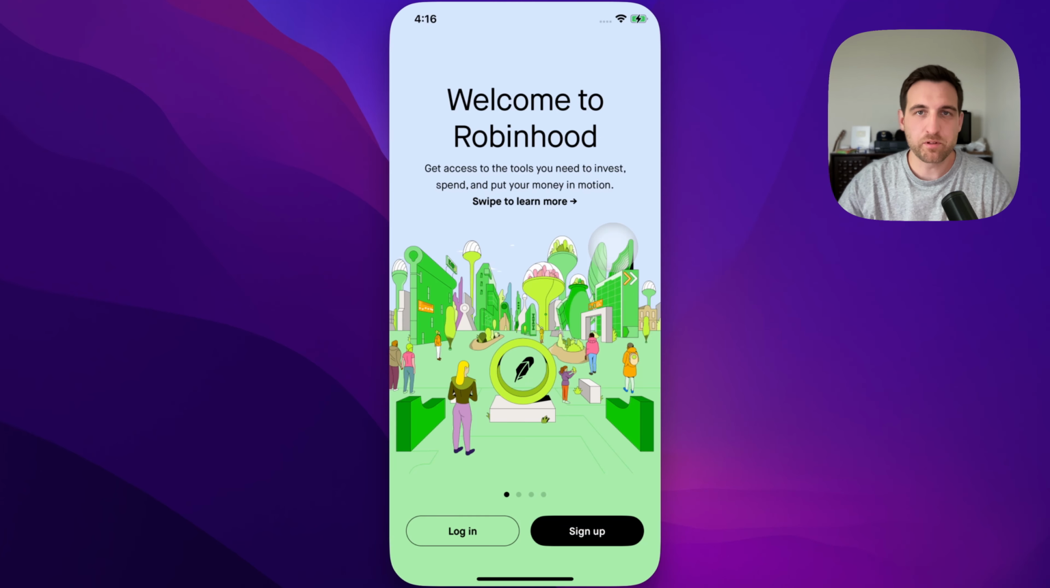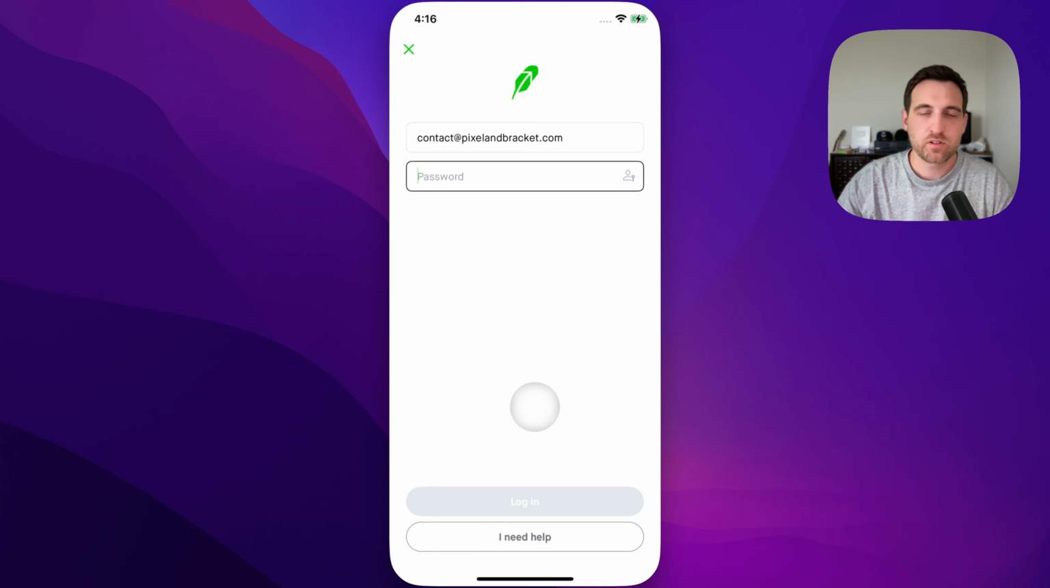Here's how to sign into Robinhood. If you don't have an account, then you'll click sign up. But if you do have an account, you can just click log in. Now in here, you're going to put in your email and then your password. And so once you type those in, you can log in.